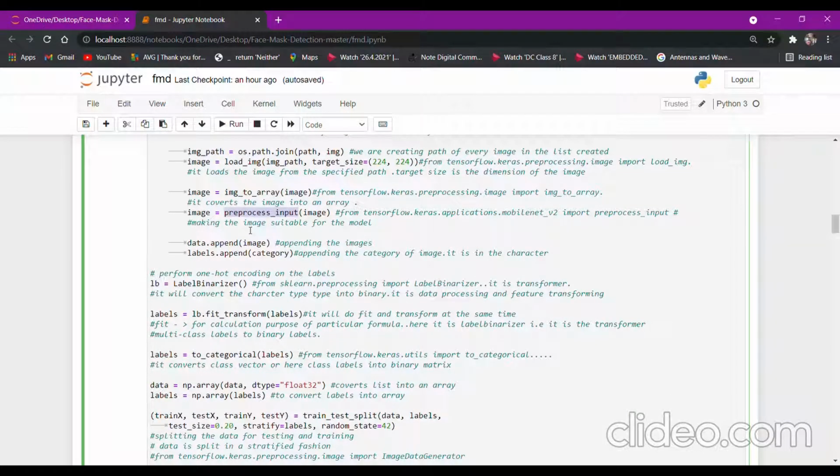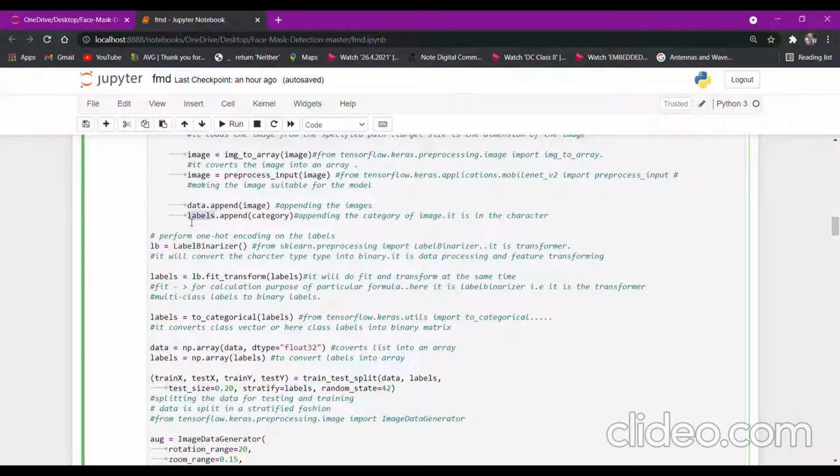So once the image values are made suitable, we are appending them into the list which we previously created, that is the data, and we are appending the category, that is with mask and without mask, into the list labels. We have to remember one thing here: the images are present in a list, not arrays, and the categories are still of type string. We have not converted them into a suitable type so that they can be used for the model.